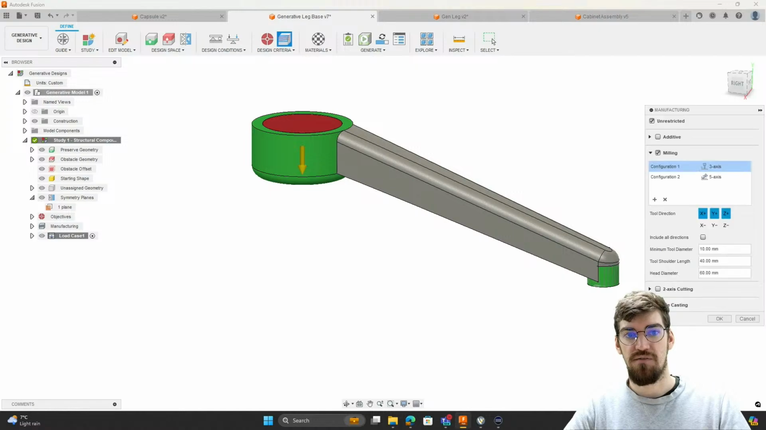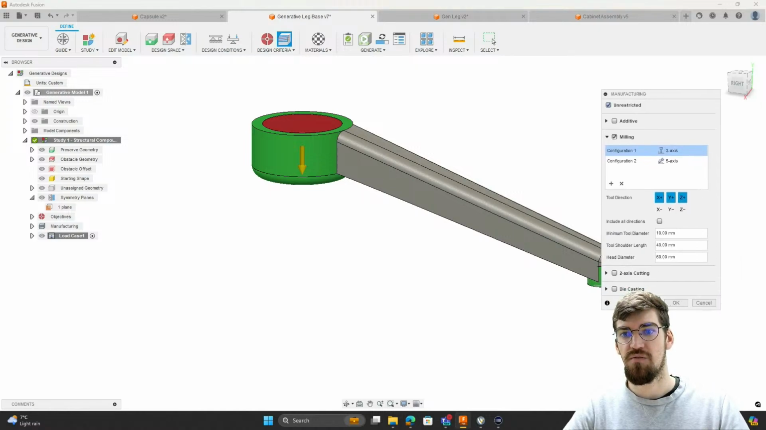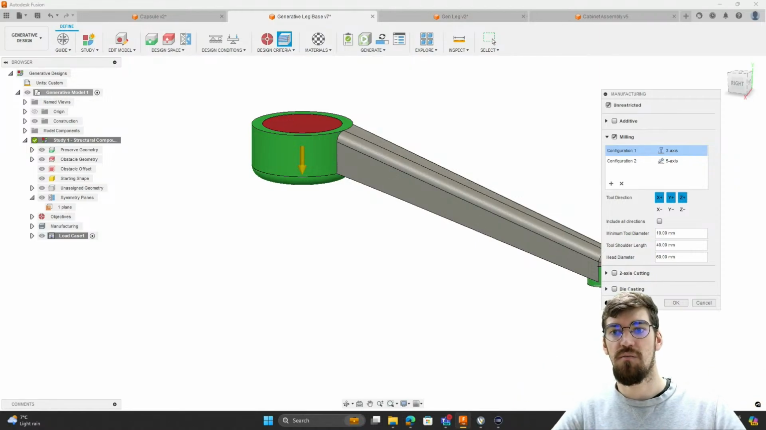We can then assign manufacturing techniques against this. So in this case, I've gone for an unrestricted one just to see what shapes we do manage to get out of it. But we've got the ability then to choose additive or milling. And from those, we've got a few extra options.